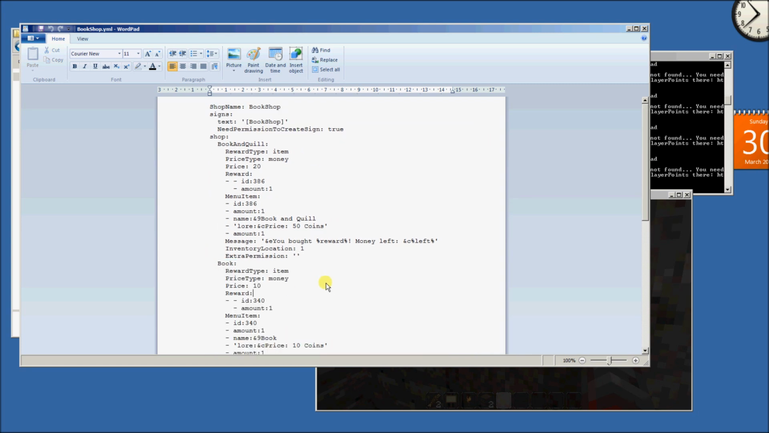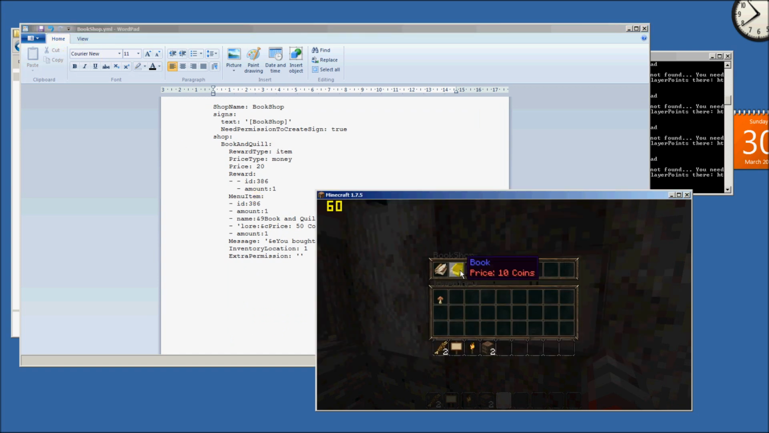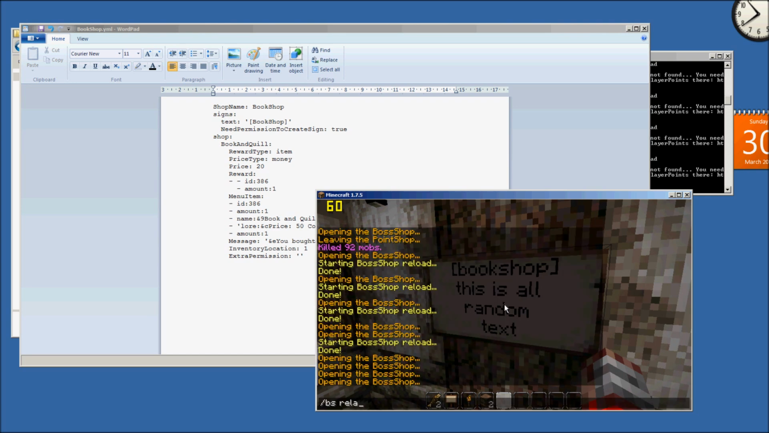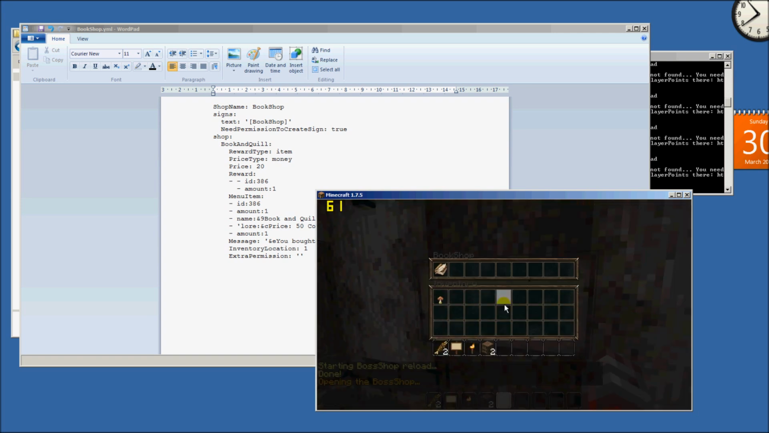So what I'm going to do is, because there's a lot of text here, I'm going to delete everything below book and quill so I can show you how to edit it without it getting overwhelming. So that's the end of the book and quill. If I highlight book down and just delete, there we go. So we've only got the book and quill. If I save that, and then in game, I do /bs reload, it'll reload. And then if I choose the bookshop, everything's gone, apart from the book and quill. So now I can show you how to configure this a bit easier with a bit less text on the screen.